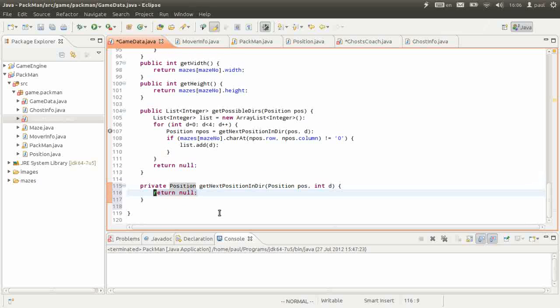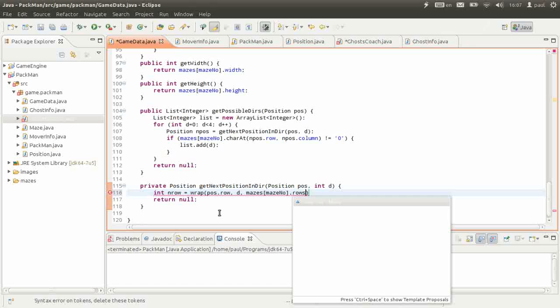Now, how do we do this? We are going to do the same thing, which is the new row in that direction from wrapping: position.rows in direction D with the maximum of the maze's number of rows.